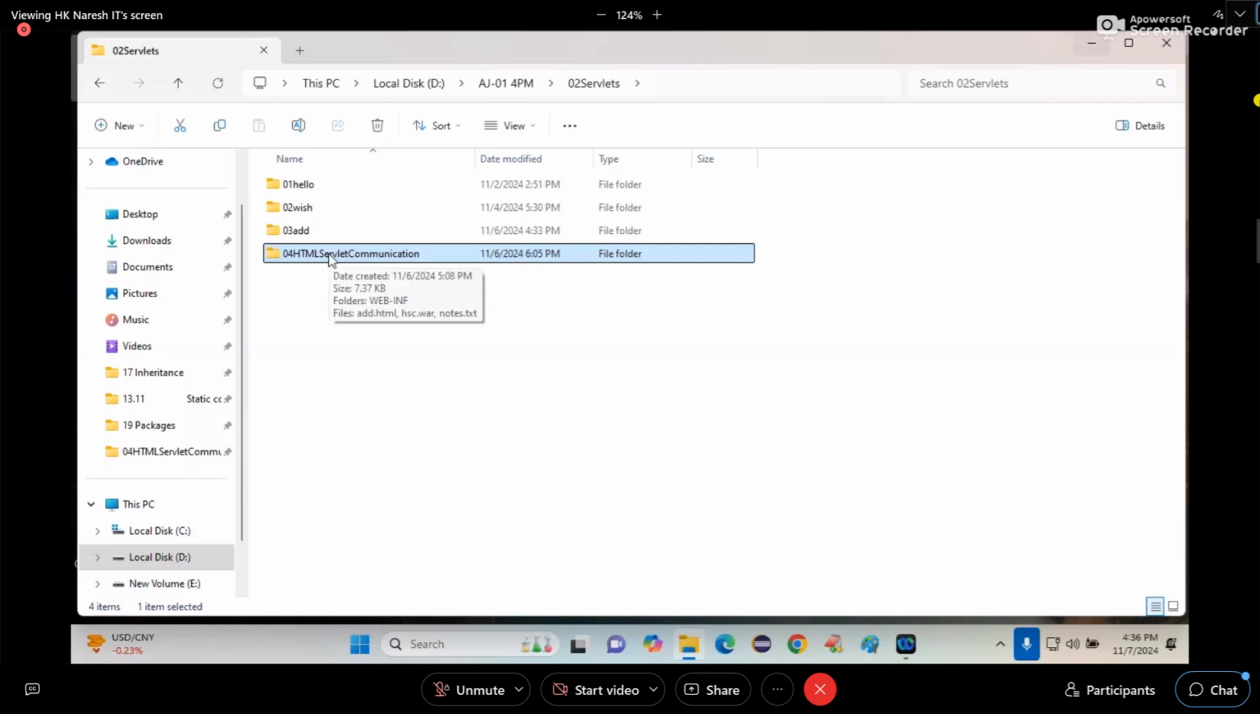So what is the difference between a button and a hyperlink? A button has a button shape, a hyperlink has a line. In the background, a link will be there. For that hyperlink also we have an action tag, so action equal to the servlet name we have to set. Okay, that we'll see later.